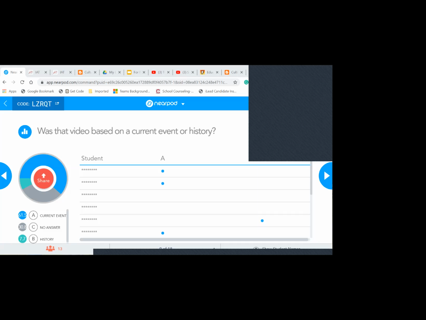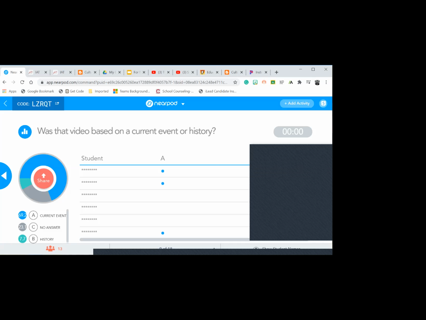How many people are doing it, and you see also how they're picking. So most people right now are saying current event, okay? Now, for the sake of time, I'm gonna click share, and now you guys should be able to see what everybody else was thinking as well.